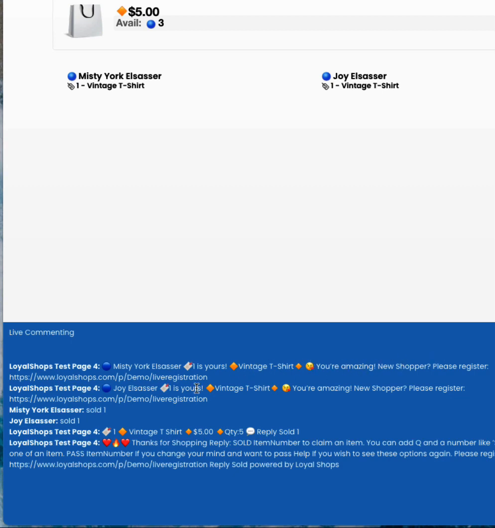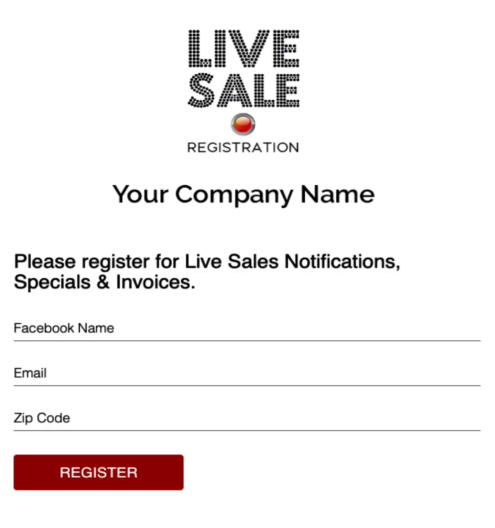If you're a new shopper, here's how you register. And there's a link. One of the features that we've added with Live Assistant Pro is we automatically create a registration page for every single user when they purchase a subscription for Live Assistant Pro. This gives you a web page where you can capture customers' name, their email, and their zip code for invoicing.